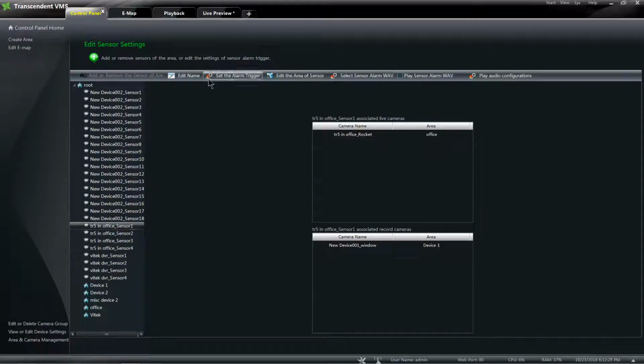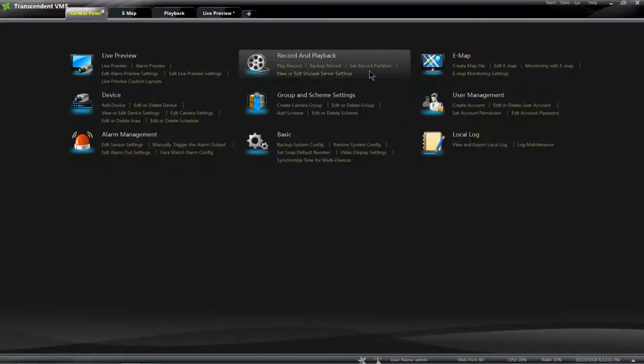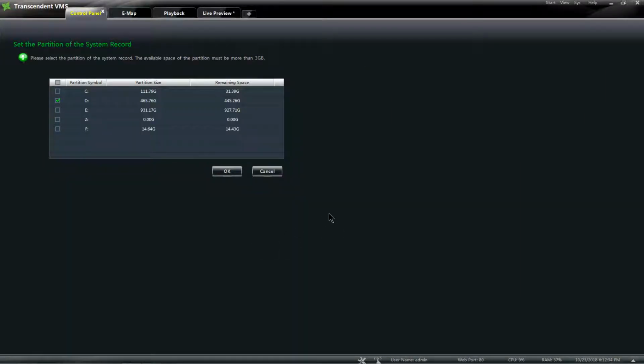And like I said, this is going to record onto the partition that you have set. So make sure that if you're going to be doing alarm recording, you move it away from the C drive, because you don't want to fill up your C drive with this footage.